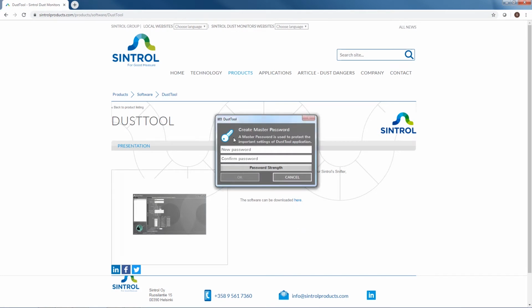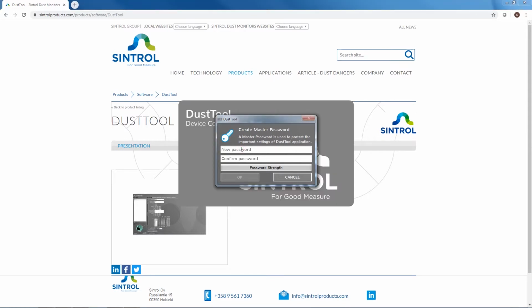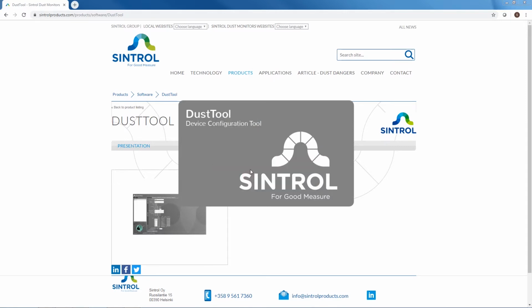So finally, it's asking me to create a master password, which you should remember because you will need it to access certain parts of DustTool and lock it and operate it properly. Now let's key in here. Password. Okay. Takes a while.